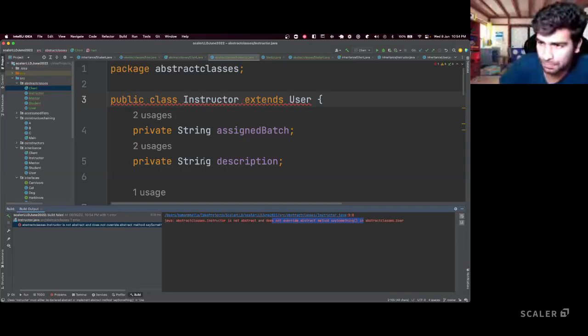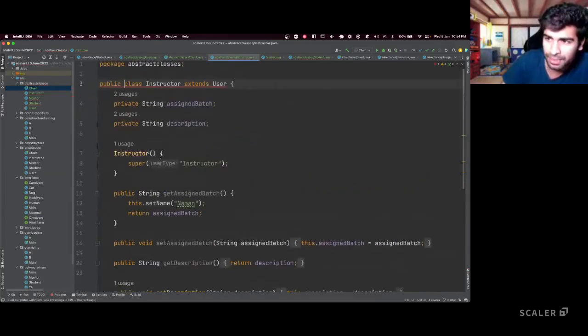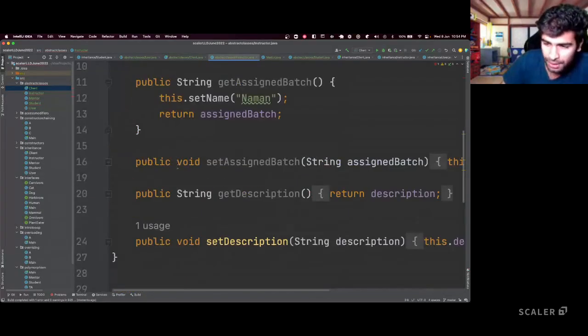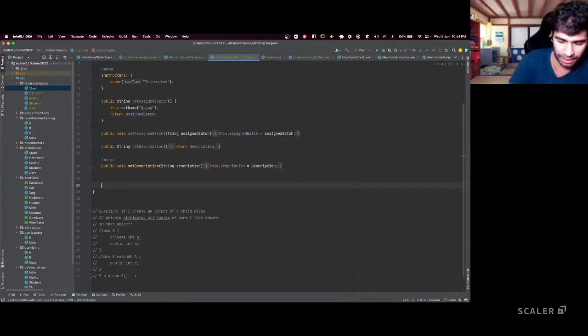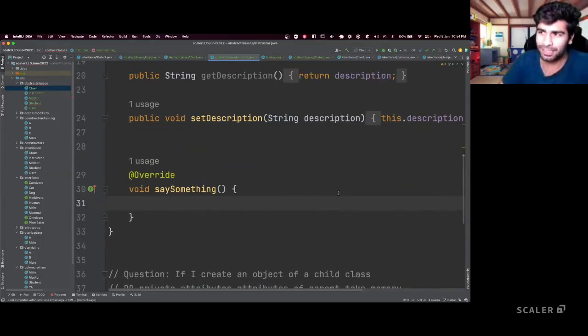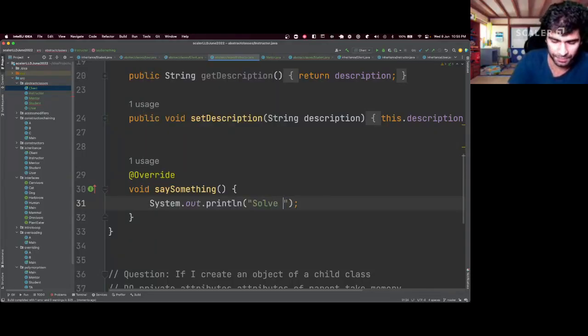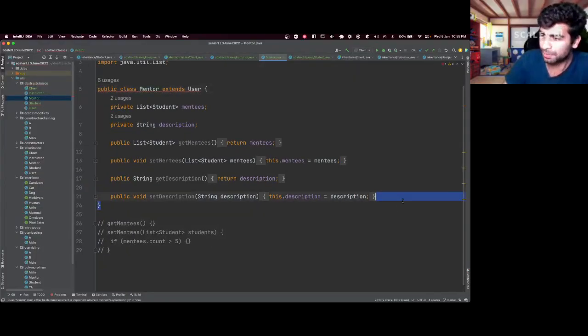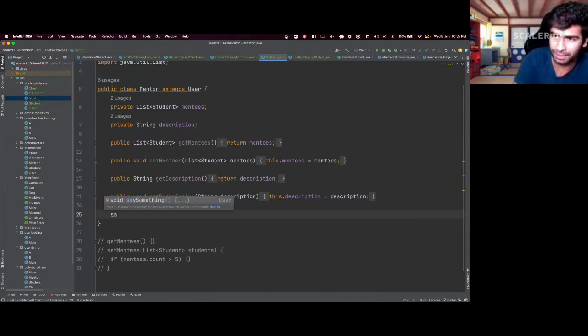Okay. Now, if I go here, that means in my instructor, I need to write a method called say something. So where is say something? And what should an instructor say? What do you want an instructor to say? Solve your assignments. Now, for a mentor, what do you want your mentor to say? Let us say in mentor also, I will write say something. What will mentor say?